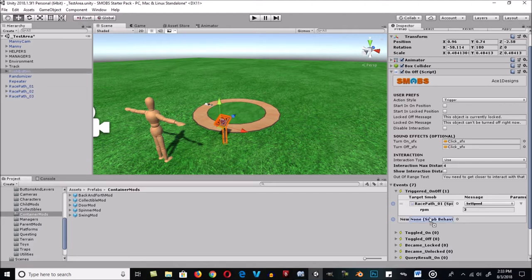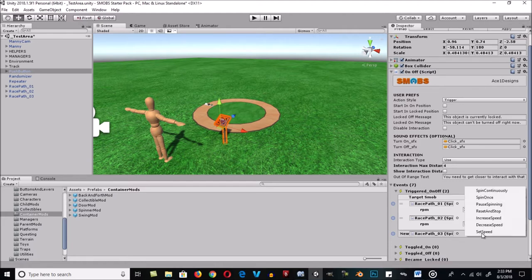Next, I'll drag in RacePath 02. I'll select set speed and type in 3 for the RPMs. And finally, I'll drag RacePath 03 to the event and do the same thing.